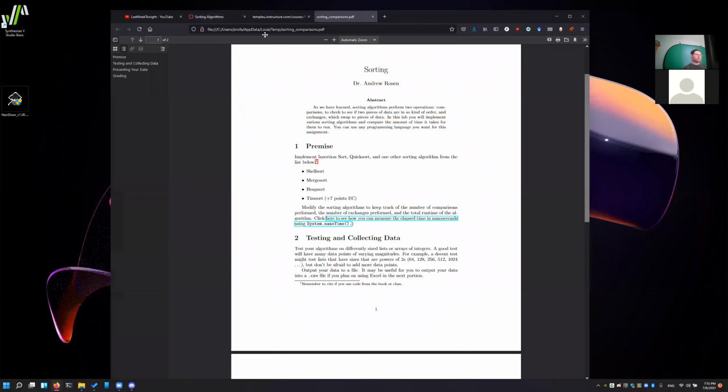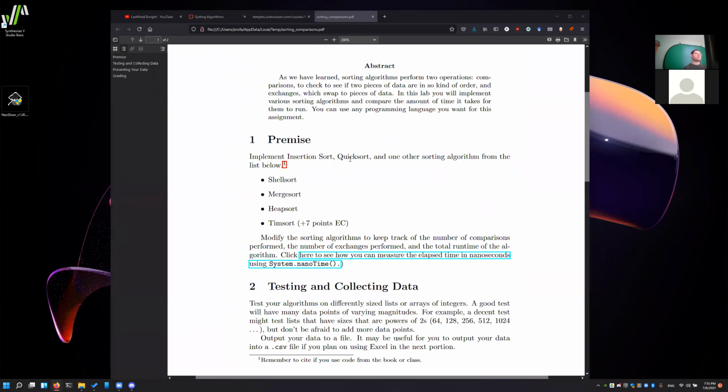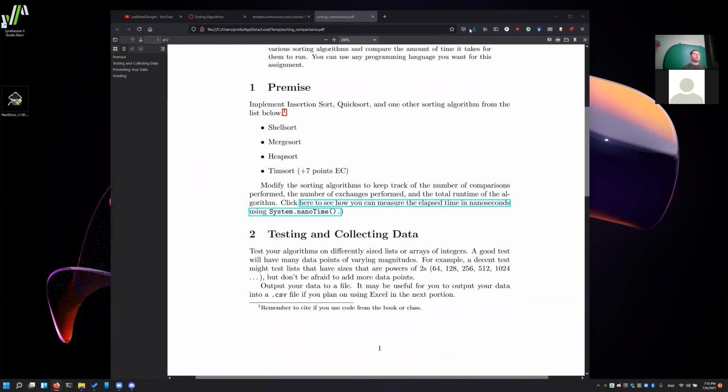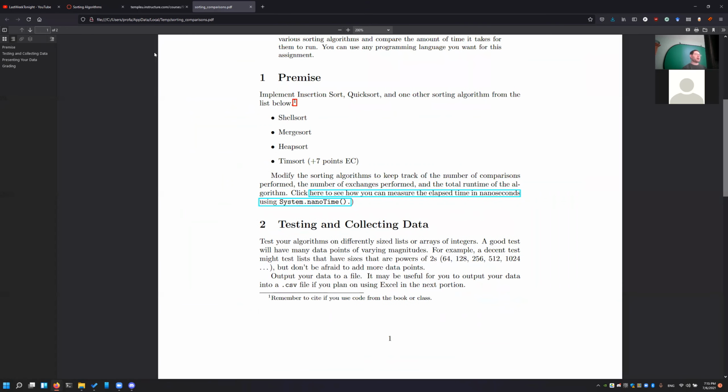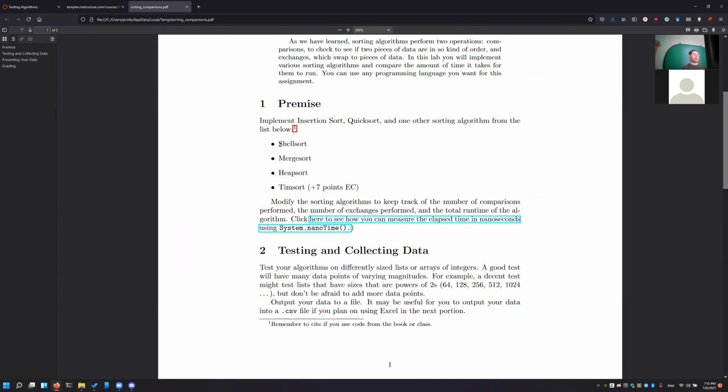So here's what I want you to do for this one. The premise is I want you to implement insertion sort, quick sort, and one other sorting algorithm from the list below, okay? So what does that mean? It means that essentially I want you to go online and find implementations in the language you choose of insertion sort and quick sort and any one of these other sorting algorithms, which are very well known: shell sort, merge sort, heap sort, and Timsort, okay?